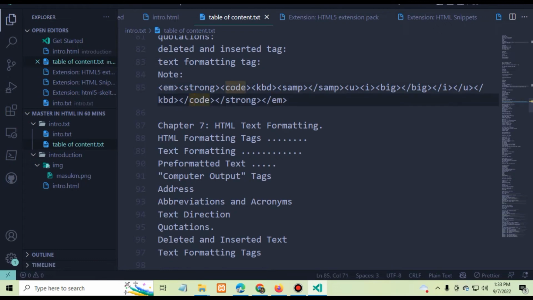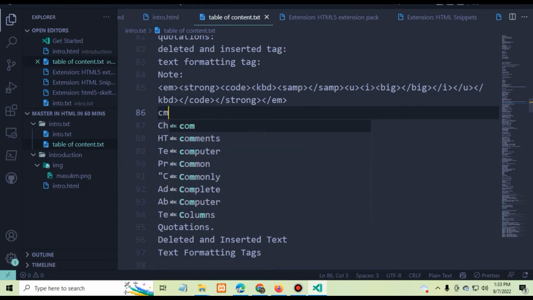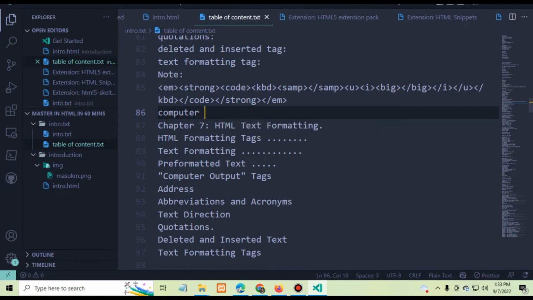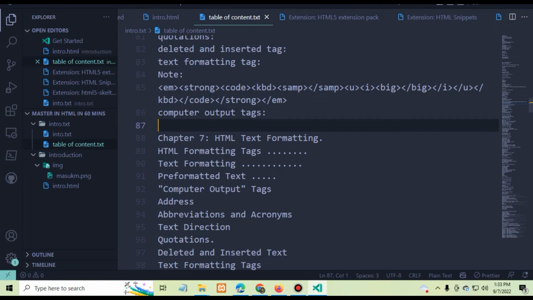Em, that means defined as emphasized text. So I hope you will better understand every single one of these here. So this is the text formatting tag. After that, computer output tags, I already discussed about these computer output tags. Okay, so now this is the code tag.